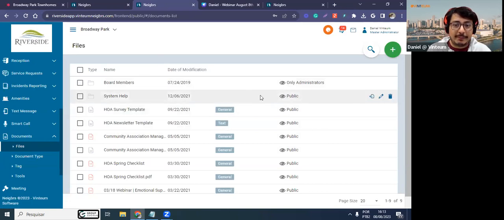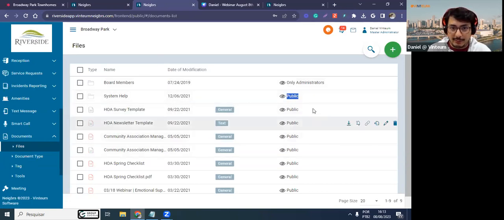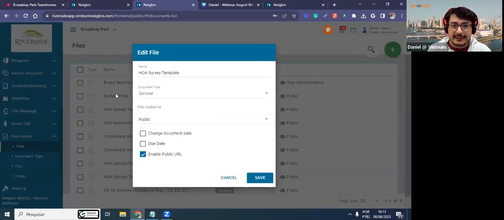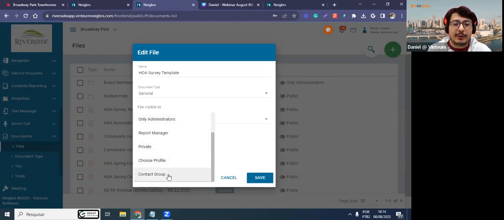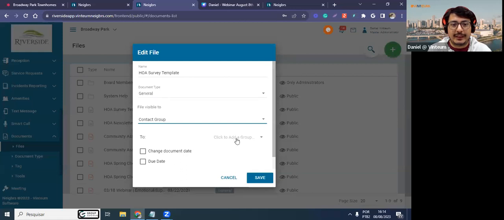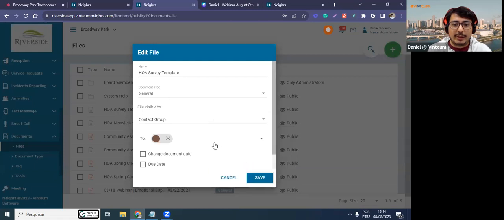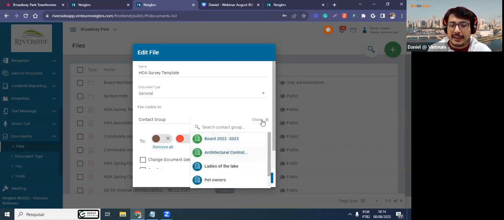You can control the visibility of a file or a folder, both of them, in a number of ways. By clicking here on edit, for instance, in this survey template, you can see the file visible to. And this is where you control the visibility of that specific file or folder. Please remember that you can control both of them. For instance, if you want this file or this folder to be only accessible to a contact group, you will just select that and choose what contact group you want to provide access to: the board member, architectural control committee, etc.